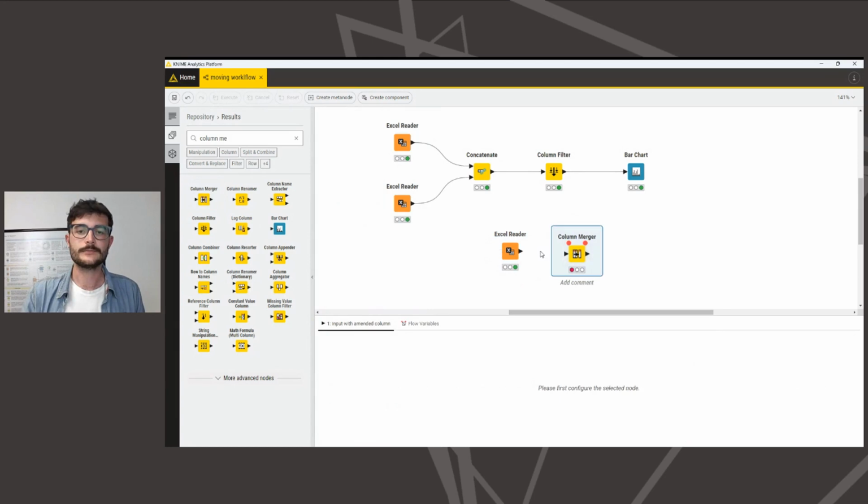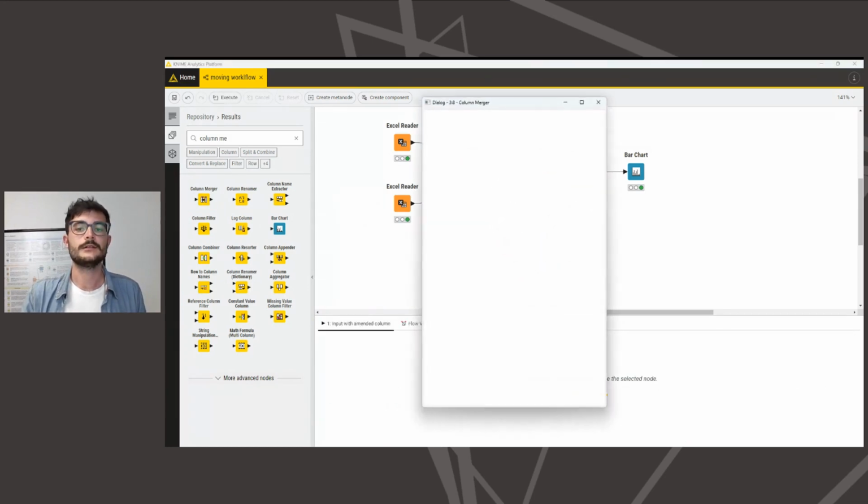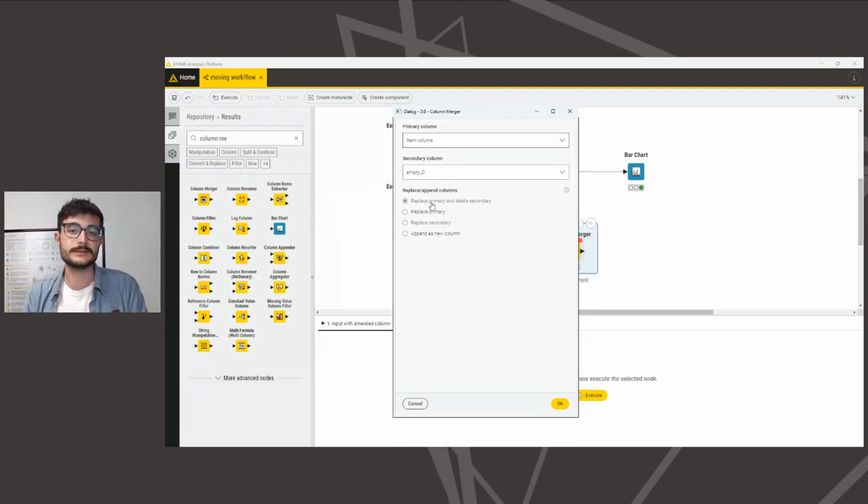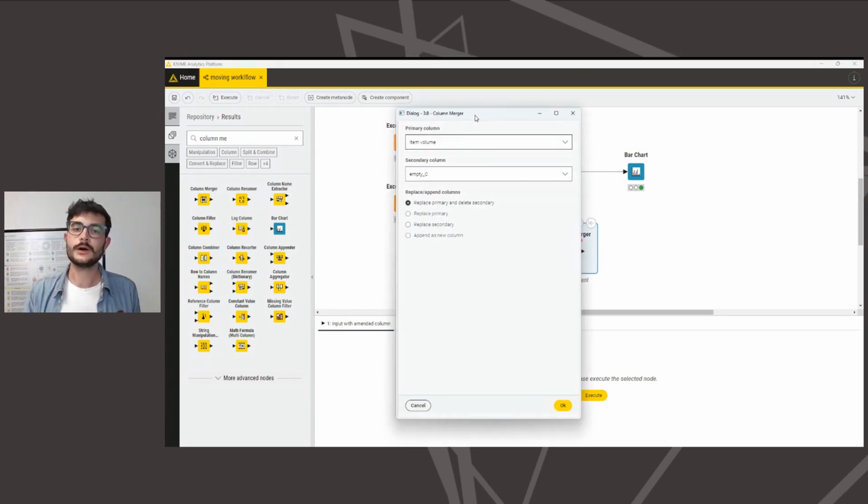Let's bring it there, connect it to the table that we want to modify, and then I click the cog button to see the configuration window. In here, we have to select the primary column, which in this case is going to be item volume, and then a secondary column, which is going to be the one with just one value. And then we have to select a replace strategy, which in this case, we're going to just replace the primary and delete the secondary column. How do I know about all those options? Well, I just read the documentation.